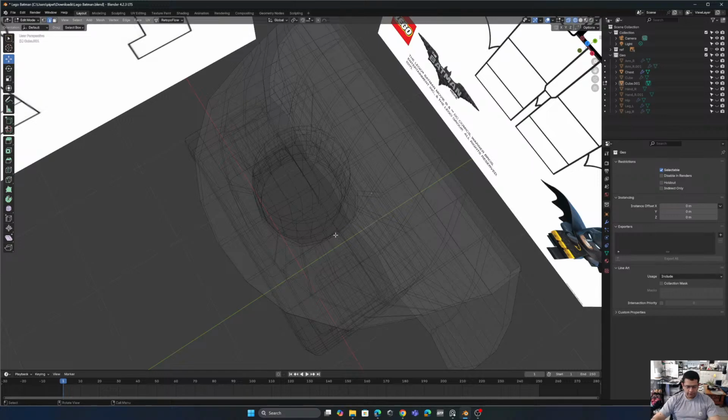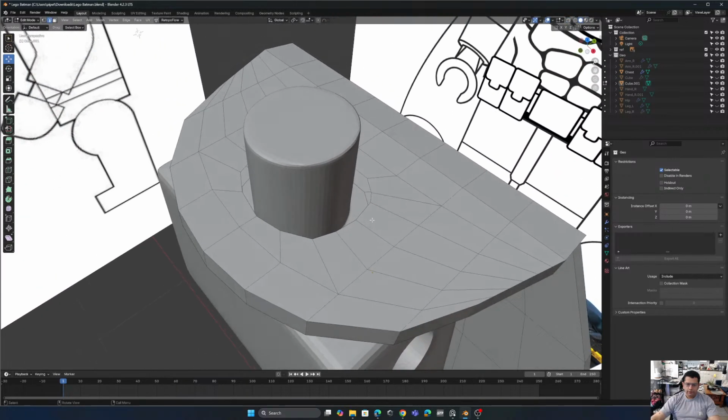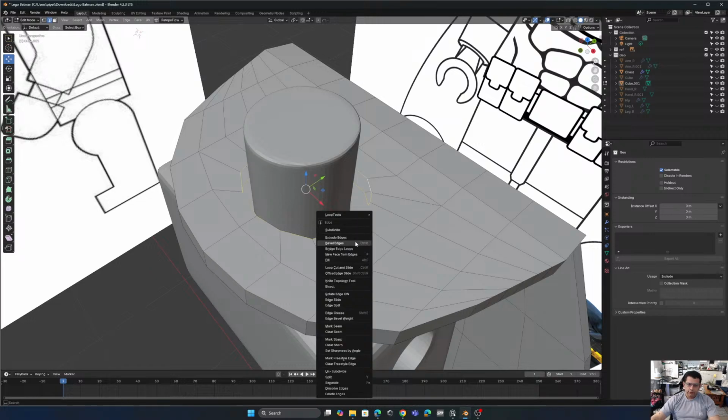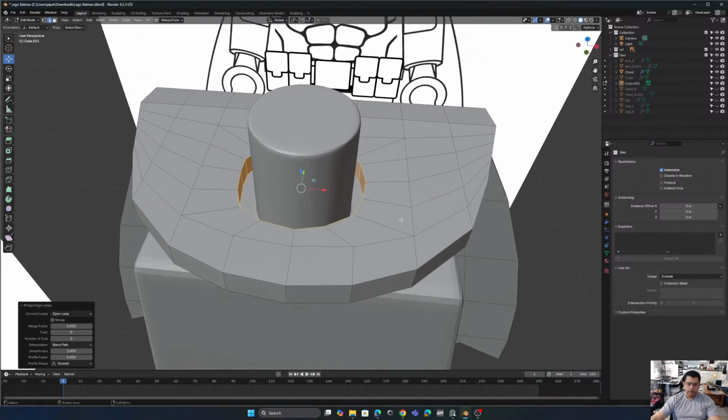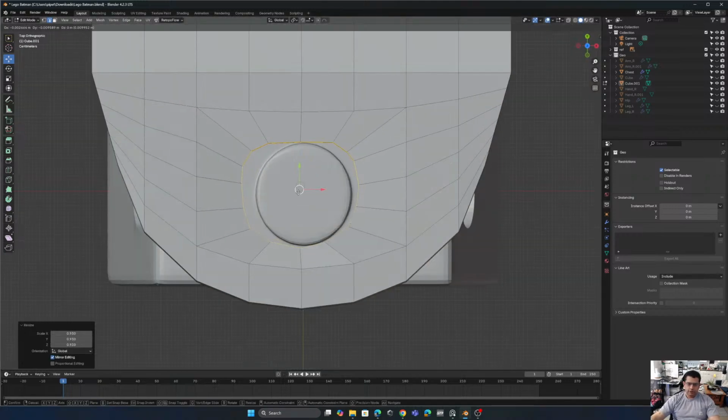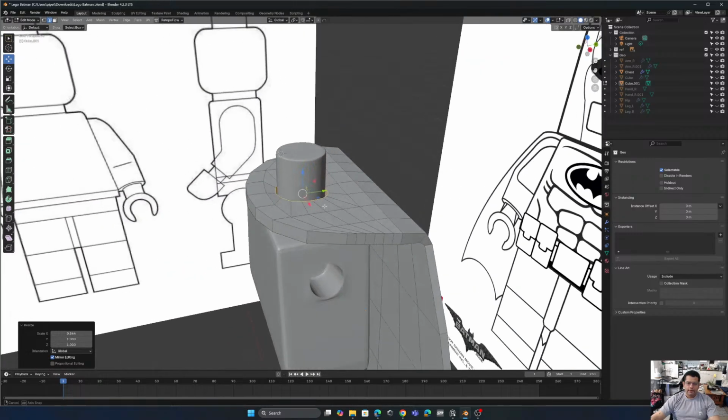Okay, now we have the hole over here, and we could select all these loop and all these loop. Right click, bridge edge loops. Now we have this stuff. We will scale it to keep it more in the center to match better to the shape. Perfect.